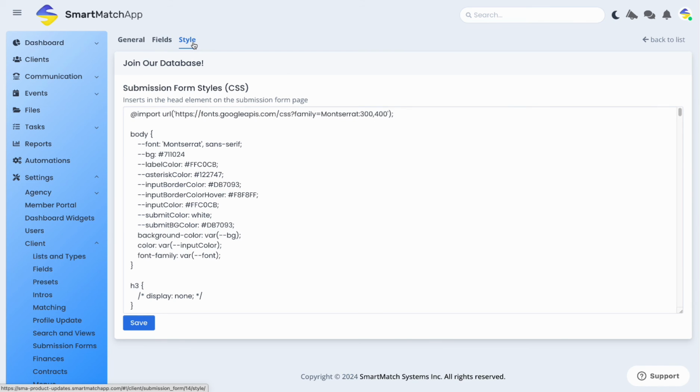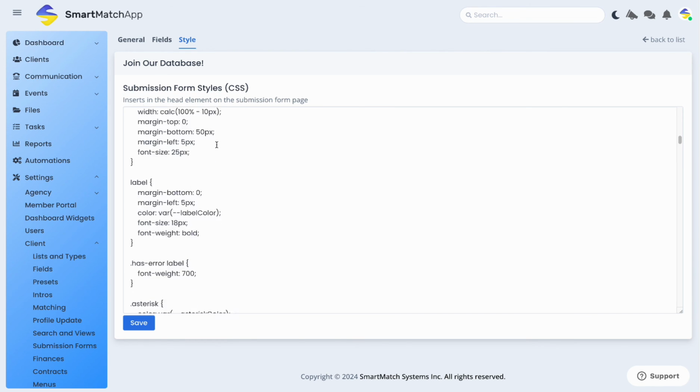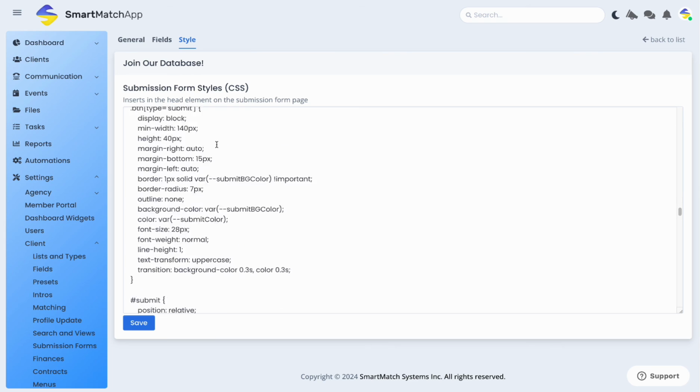Lastly, let's check out the Style tab. If you have a website of your own, you can add your custom CSS codes in the space provided to make sure that your form looks the way you want it to be.